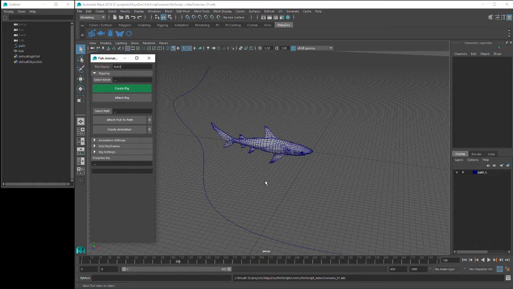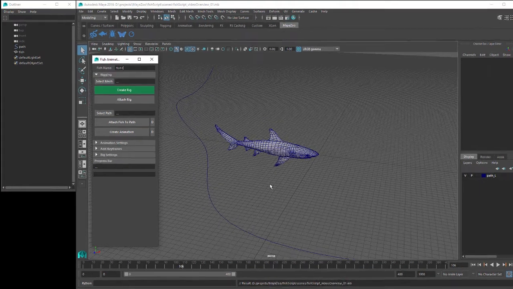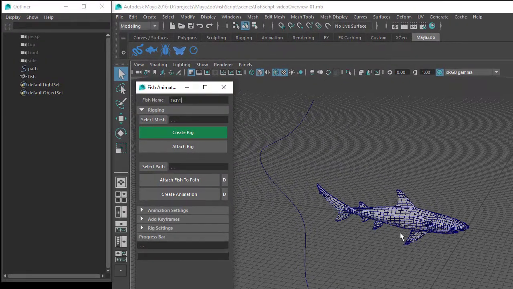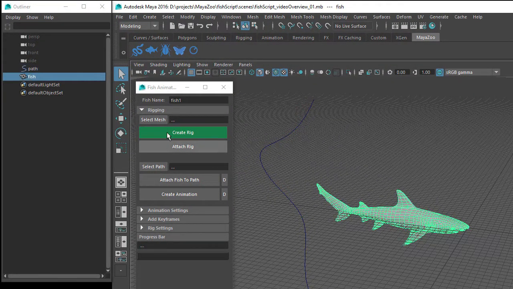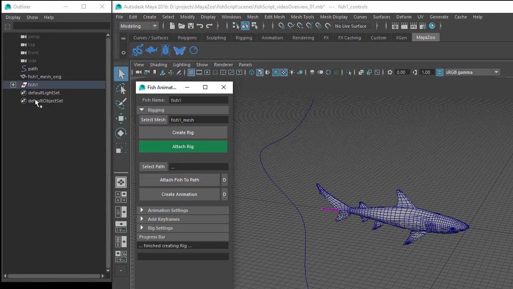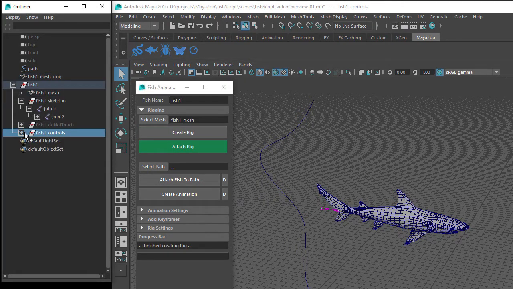The MZ Fish Tool can be used to quickly create realistic fish animation. All you need is a fish mesh and a path for the fish to move along. Simply select the fish mesh and click on Create Rig to automatically create a skeleton and controls for your mesh.